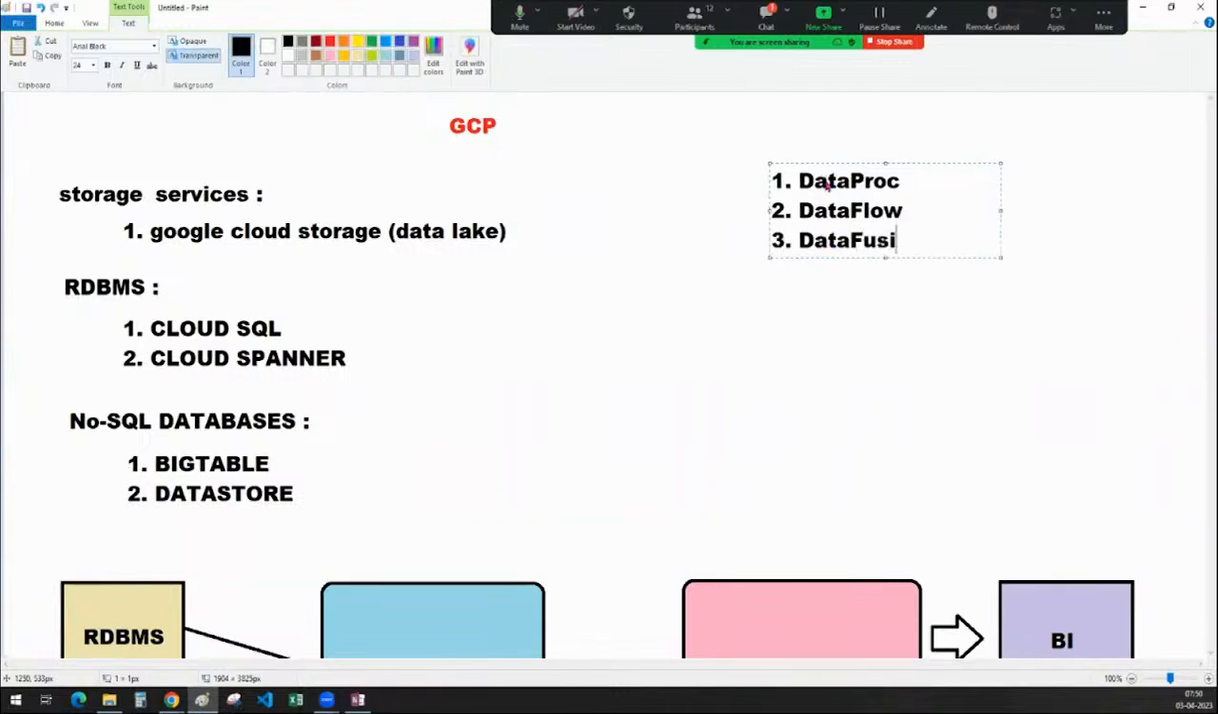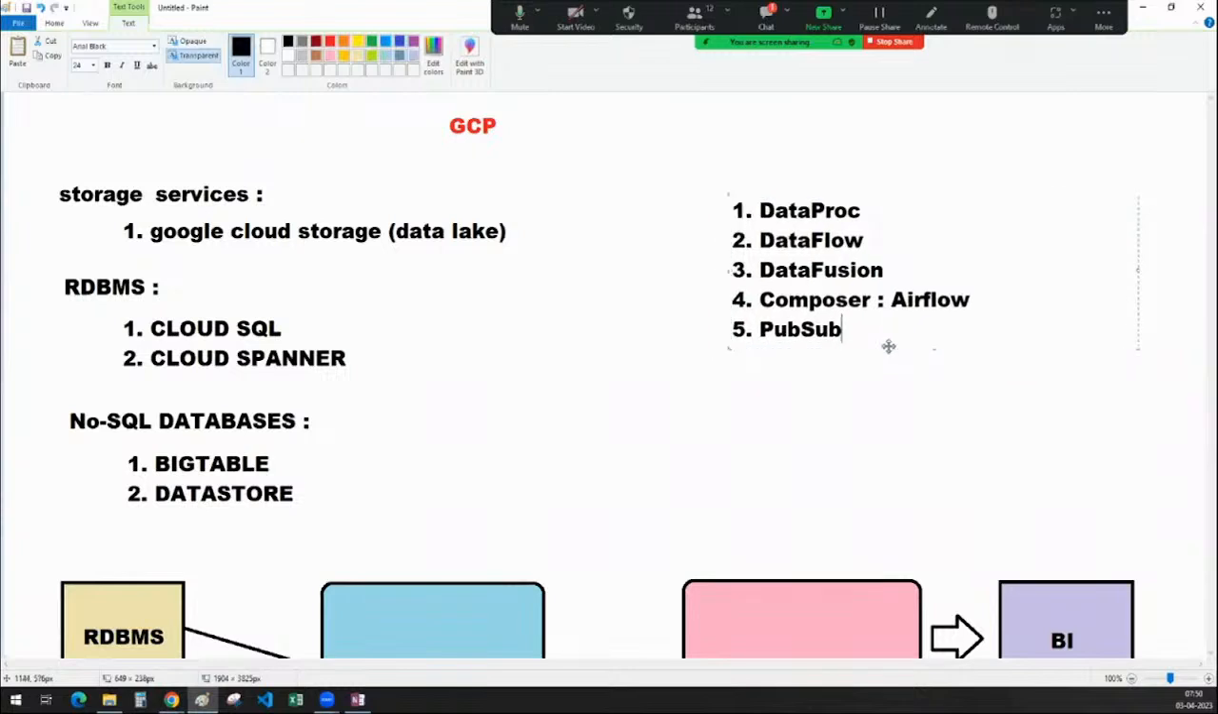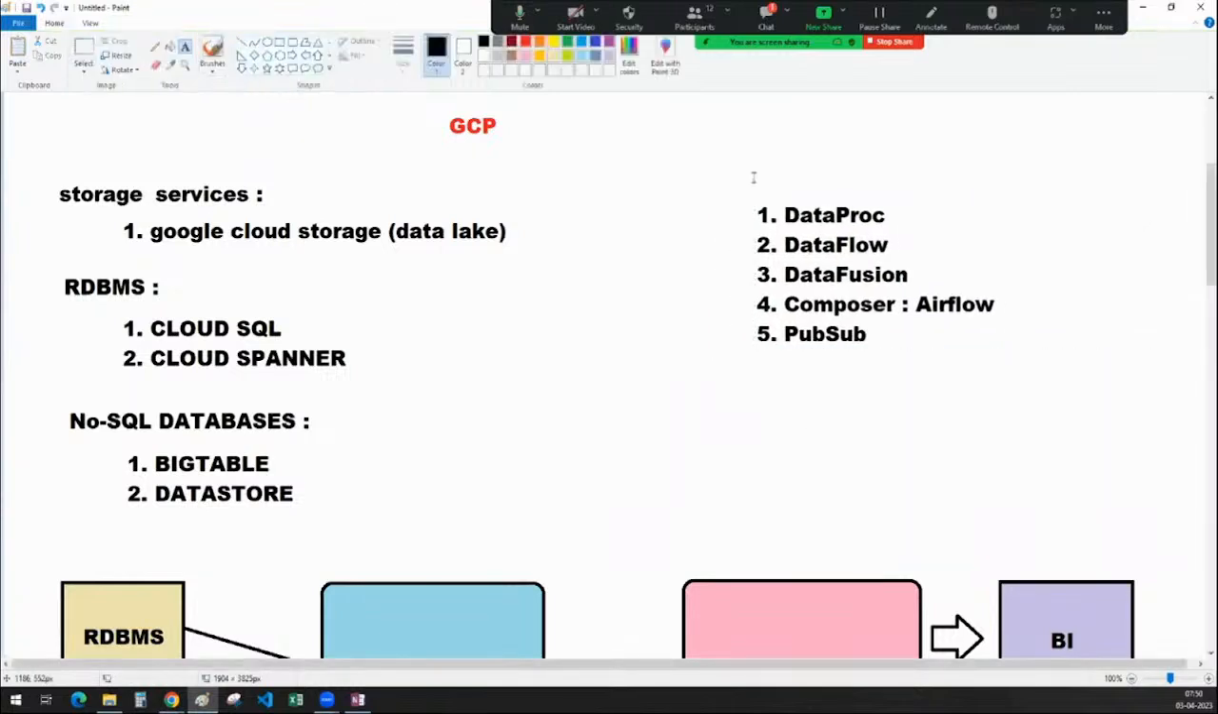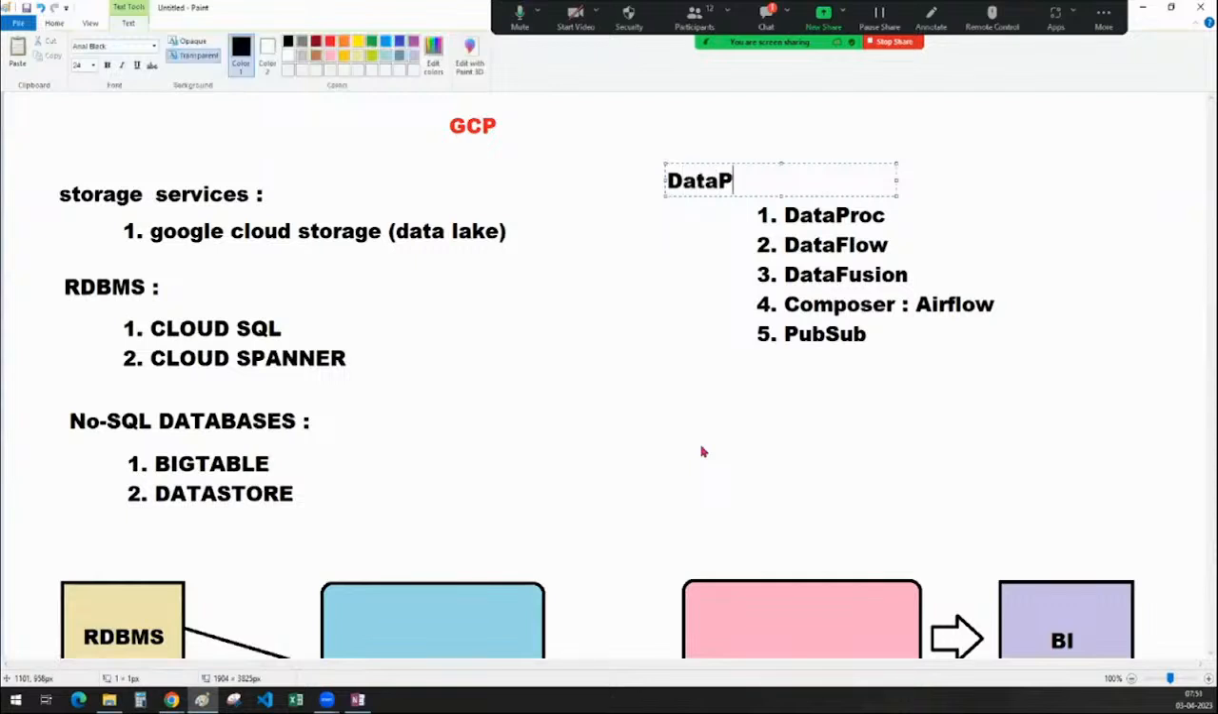Data Fusion for creating data pipelines without writing any code. One more is Cloud Composer, nothing but Airflow environment, a managed Airflow instance, guys, for creating DAGs. It is a workflow orchestration tool where you create DAGs with the help of Python coding, guys. Very important tool. Okay. You're going to look at Pub/Sub. So these are the data processing systems that you are going to learn in our session, guys. This is what I call data processing tools in GCP.